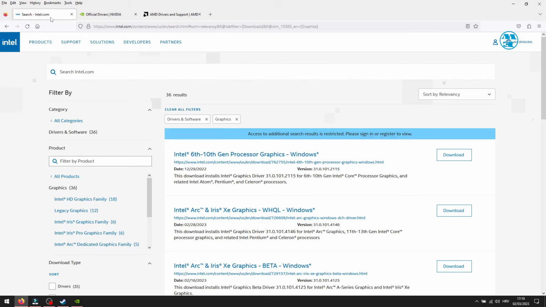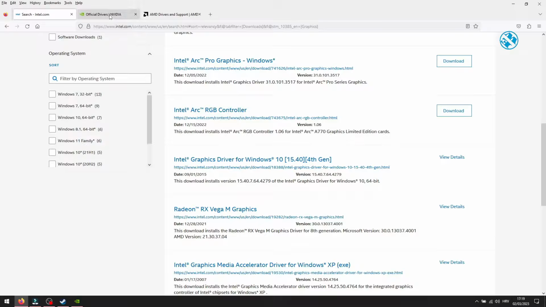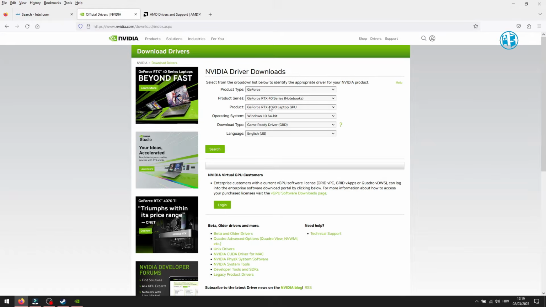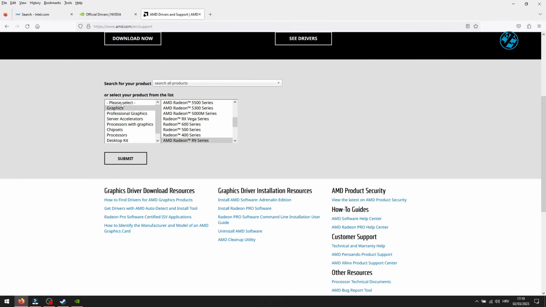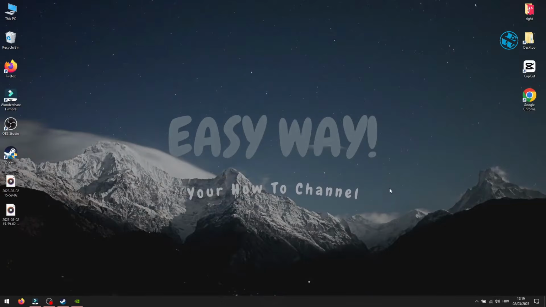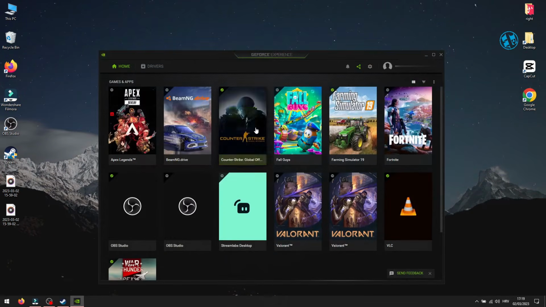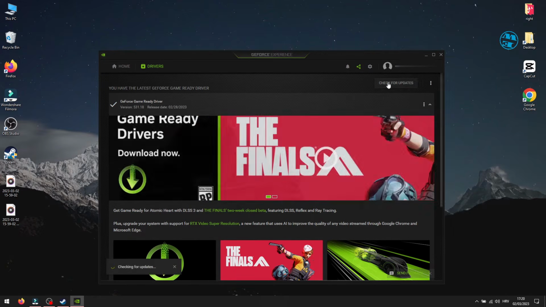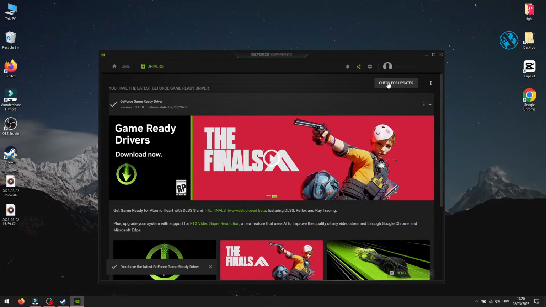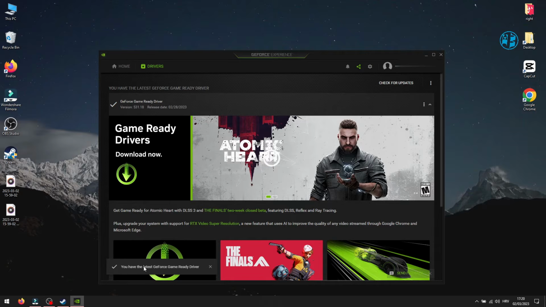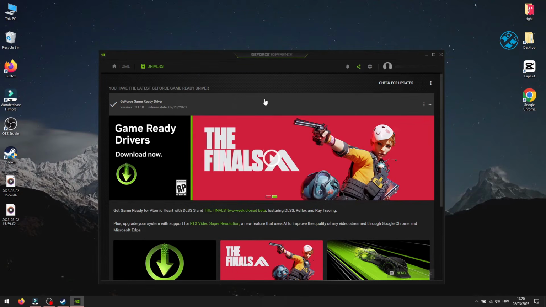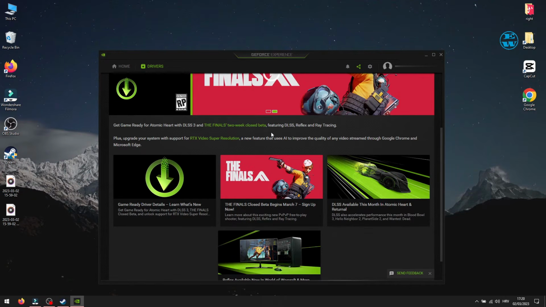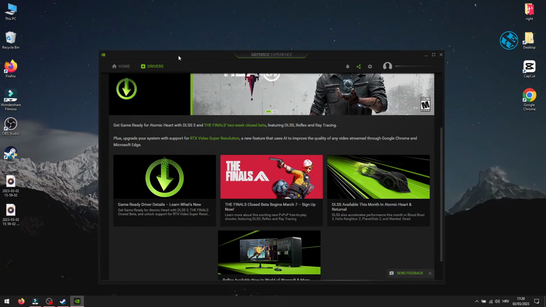The best way to see if your graphic card has any updates is to go to your manufacturer's website. Find your graphic card and check for updates. I have an NVIDIA graphic card, so I use NVIDIA GeForce Experience software to check that. Launch it and click on Drivers. Then click on Check for Updates. If there are any new drivers available, click on Download, and after that, just follow the instructions to install it. After that, restart your PC and launch the game.